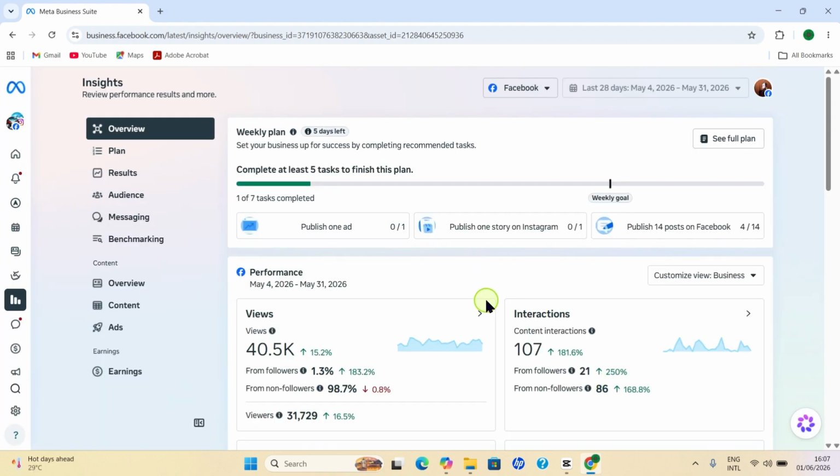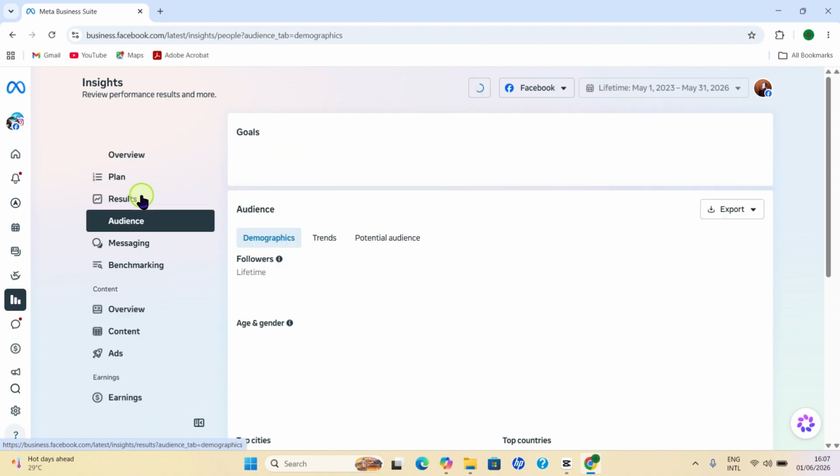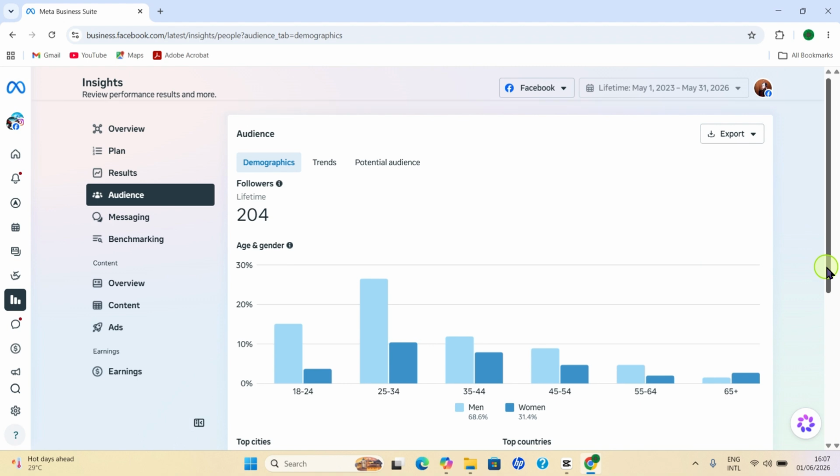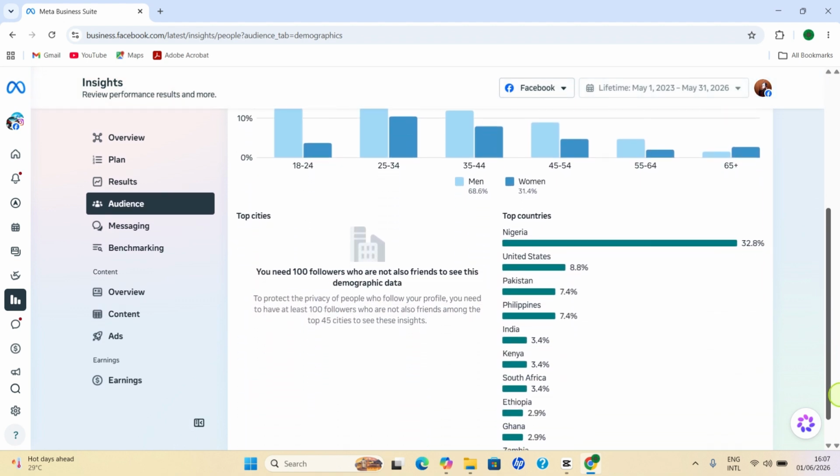You'll be taken to a page that looks like this. Our interest is on audience, so click on Audience. And you can see the statistics of everything. Here I have 204 followers, all right? But that's not what we are interested in proper. Look at top countries here.